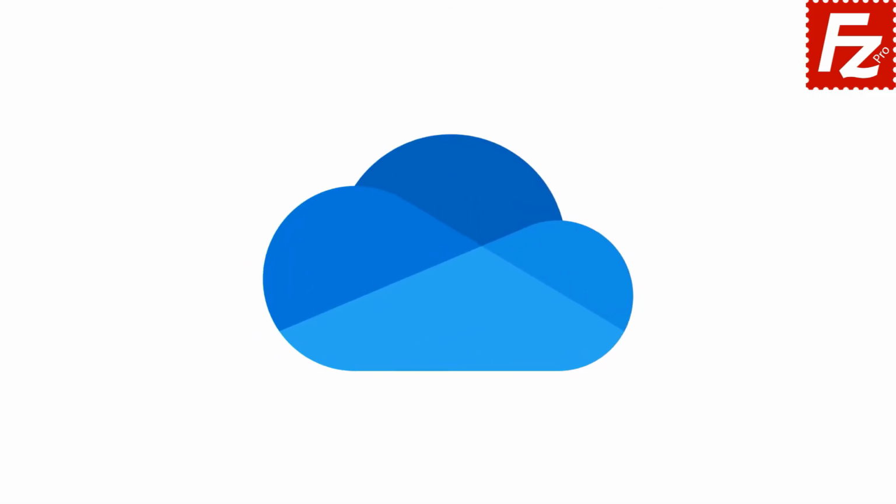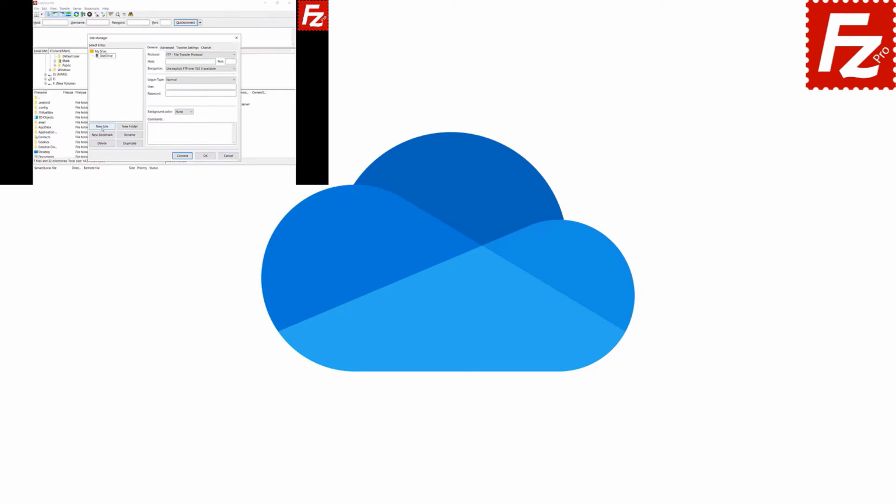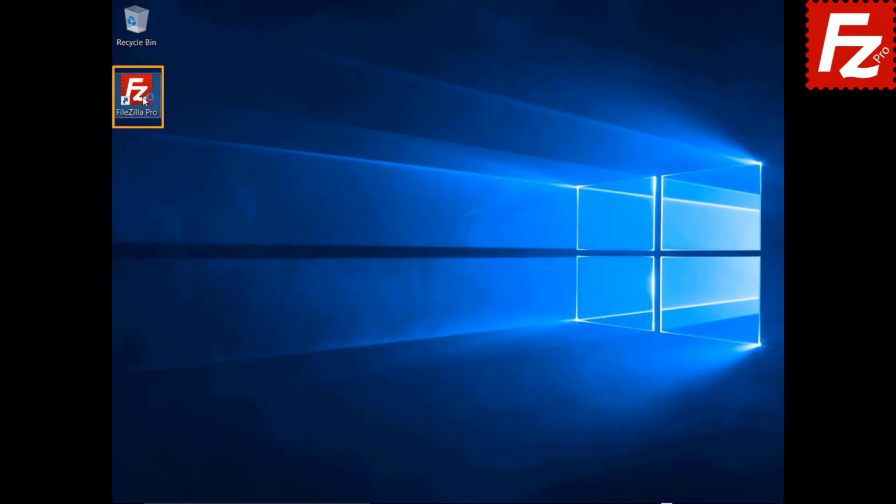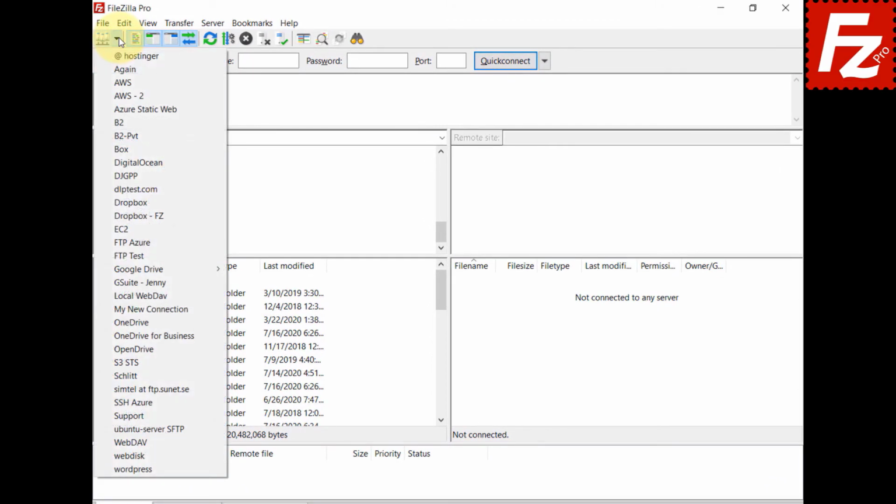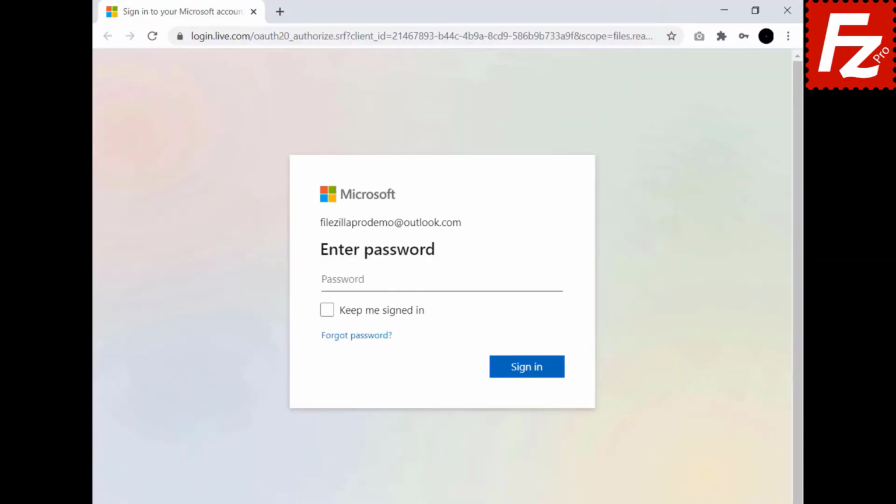In this tutorial, you will learn how to use FileZilla Pro to share files via Microsoft OneDrive. If you don't have yet a Site Manager entry for OneDrive, first create one. In the description for this video, you will find a link to a tutorial showing how to create a OneDrive connection entry. Launch FileZilla Pro. Connect to OneDrive. You will be redirected to the Microsoft website to authorize FileZilla Pro to access your OneDrive storage.